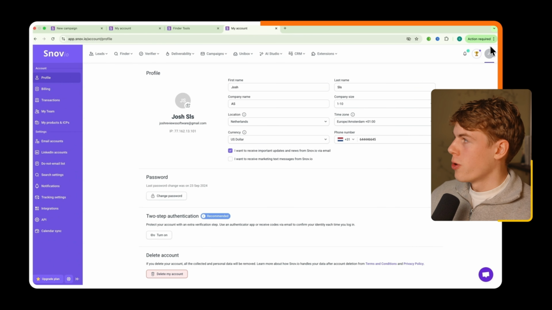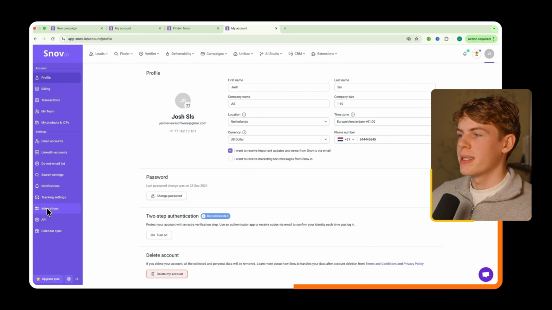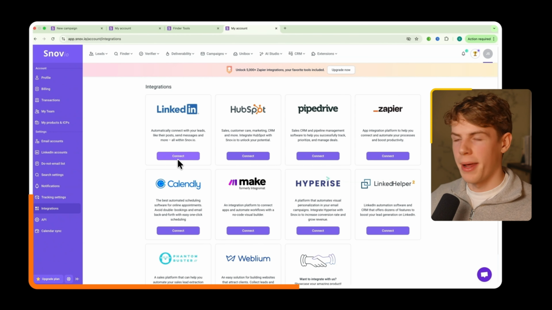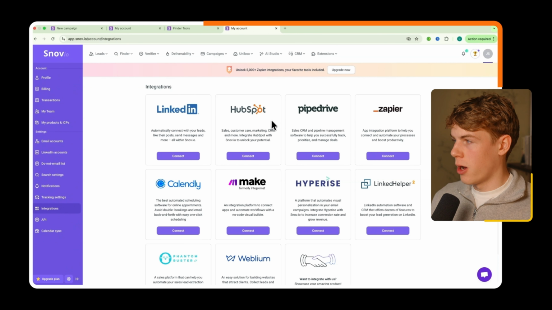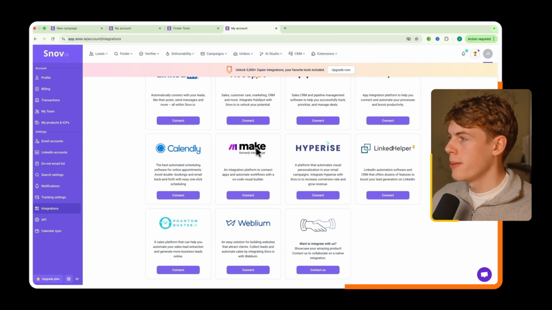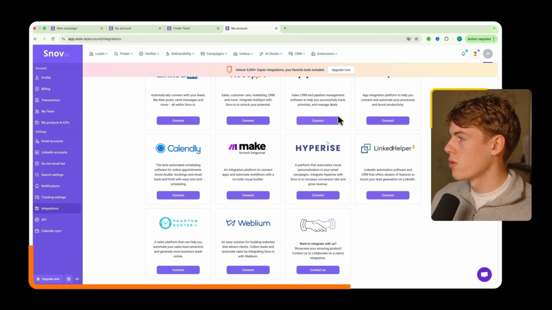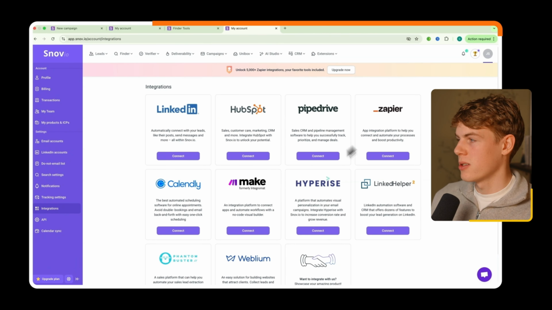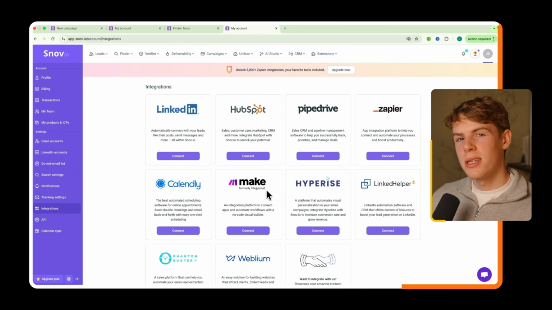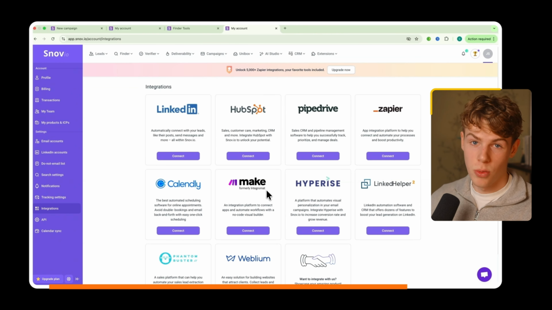Now, if you go into your profile in the top right, what you can go and do is click integrations, and you can see what they integrate with right here. So obviously they have LinkedIn, but they also have HubSpot, they have Pipedrive, Zapier, Make, Calendly, and a few other tools. And through Zapier, you can integrate with a bunch of different apps as well as with Make. So you can integrate with pretty much anything that you will probably need. So that's pretty much everything you need to know about Snovio.